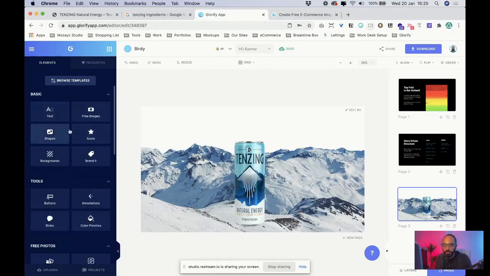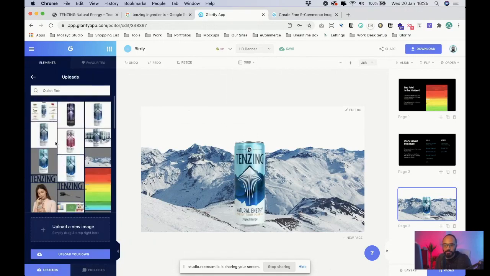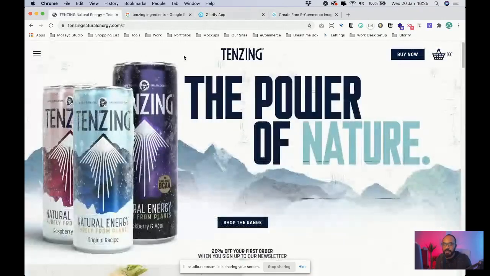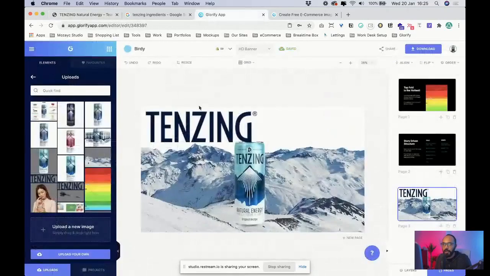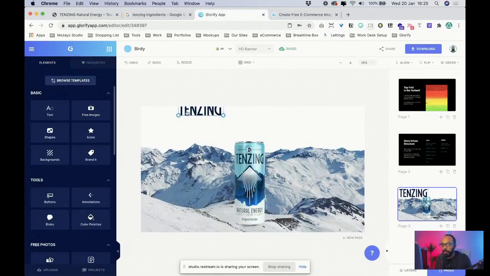I'm going to add the Tenzing logo. Now on the main website, they centered the logo, but if I was to do the same and center this logo, it looked weird because we have Tenzing and Tenzing on the can. So I want to keep the product center stage as the center of attention, but I want to move the logo, nice and big, to the corner over here.